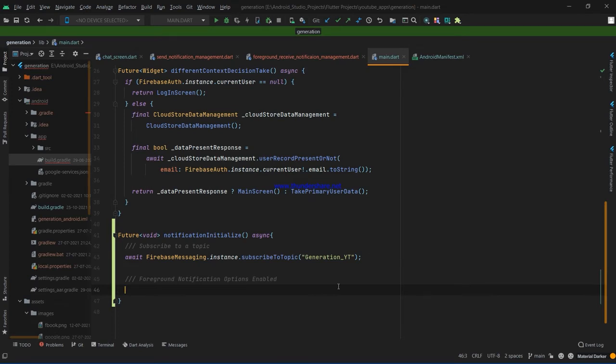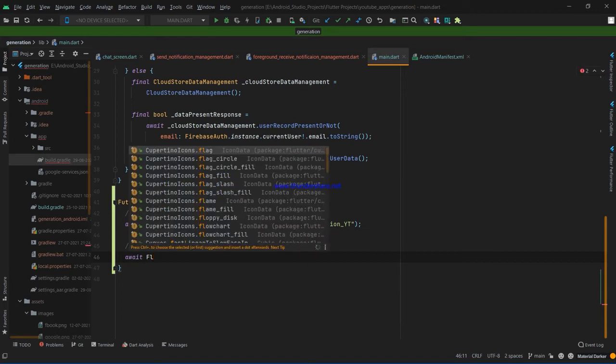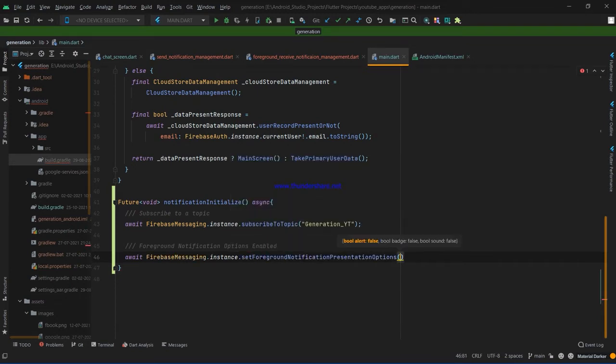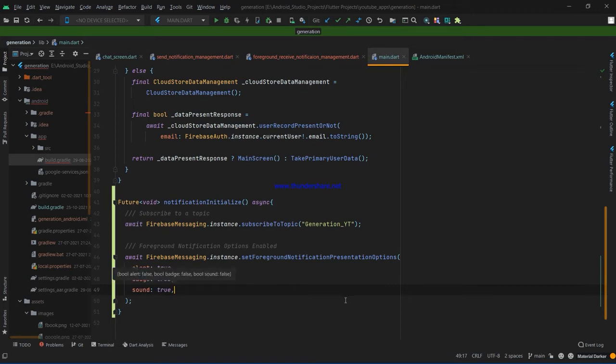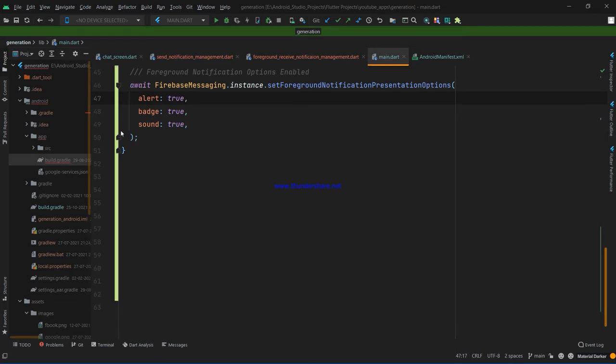Okay, so we have to do that for the foreground notification as well. Await Firebase messaging .instance .set foreground notification presentation option. It's long, so I don't write it manually. Alert true, badge true, badge means the notification with the icon, and sound true. Cool. Now we have to make another method for receiving and showing notifications with customization.